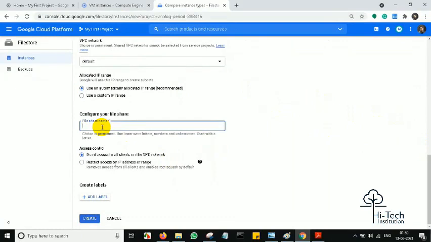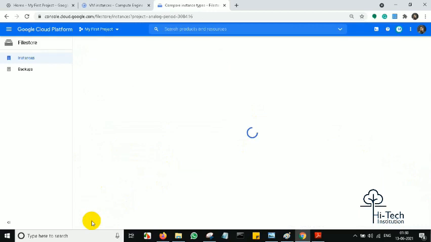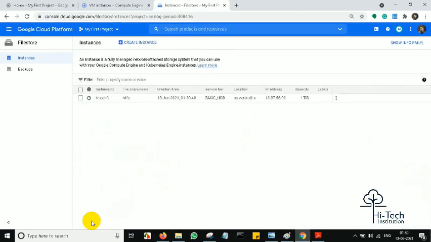And it is asking for the file share name. So I can say HTFS, shortly I'll mention HT file share. And for access control, I can go for grant access to all clients on the VPC network. So I'm allowing all clients to access. If you want to restrict, you can go with restrict access by IP address or range. Now I'll be creating this file share. So this file share server is going to be created, guys. So let it be creating.